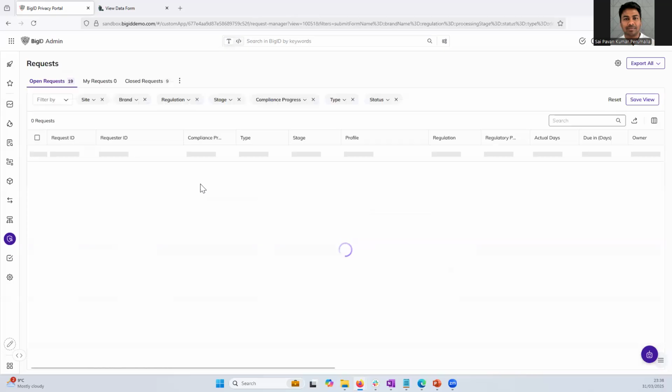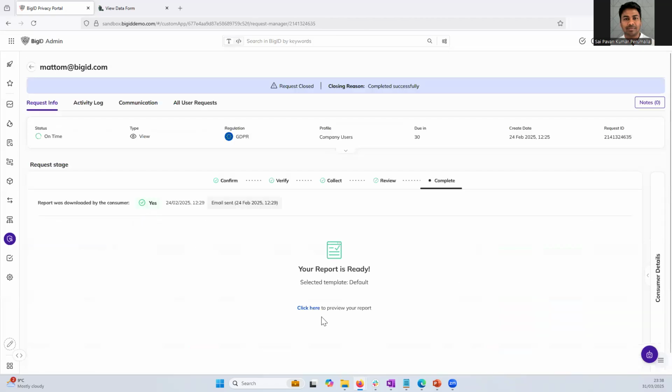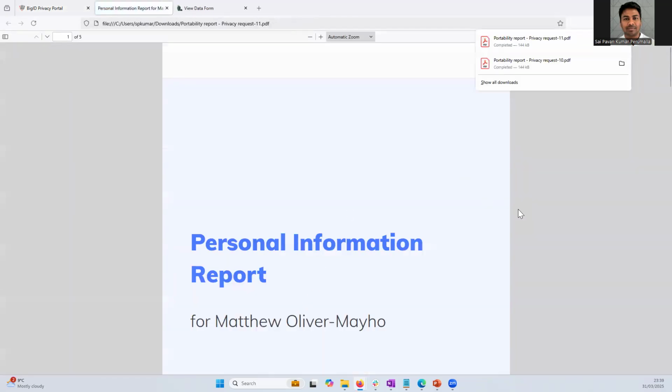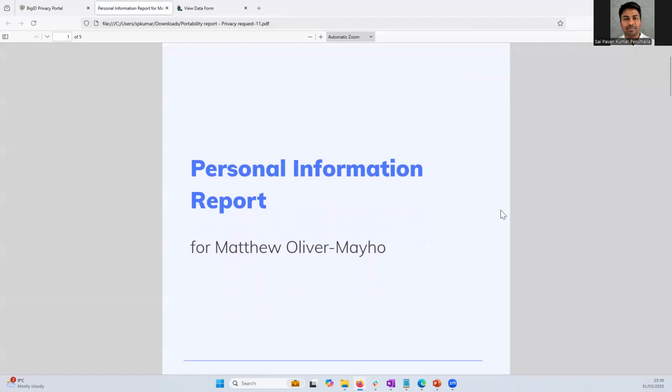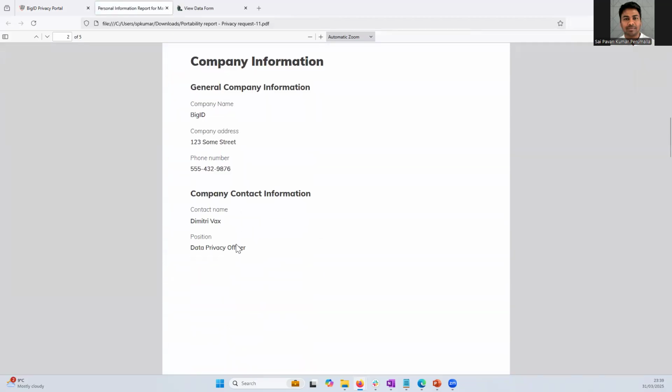And once a request has been processed, you'll be able to see the completed report as well. So when we process that request, you'll see the end user report look like this. And when you click on the report, you'll be able to quickly do a preview here. For example, this is the review report of Matt Oliver. And when we process that, you'll be able to choose what information to be included on this template.